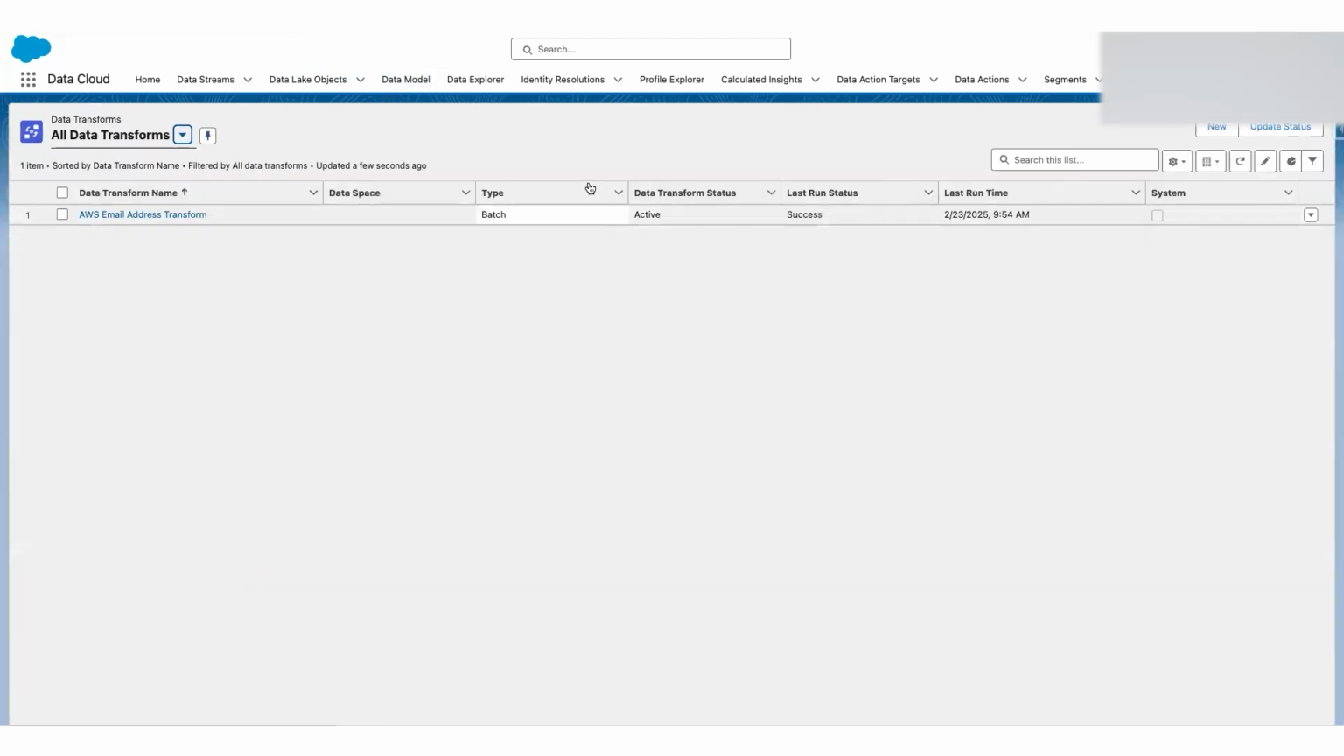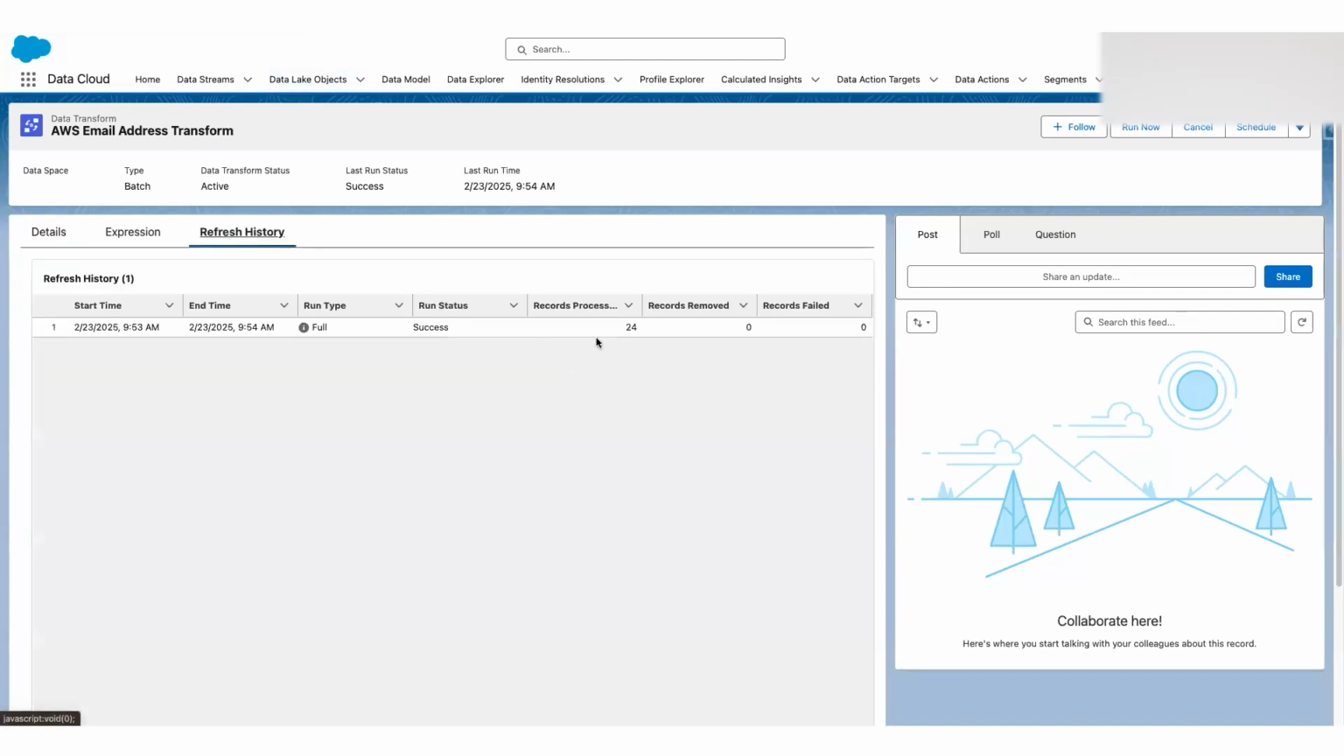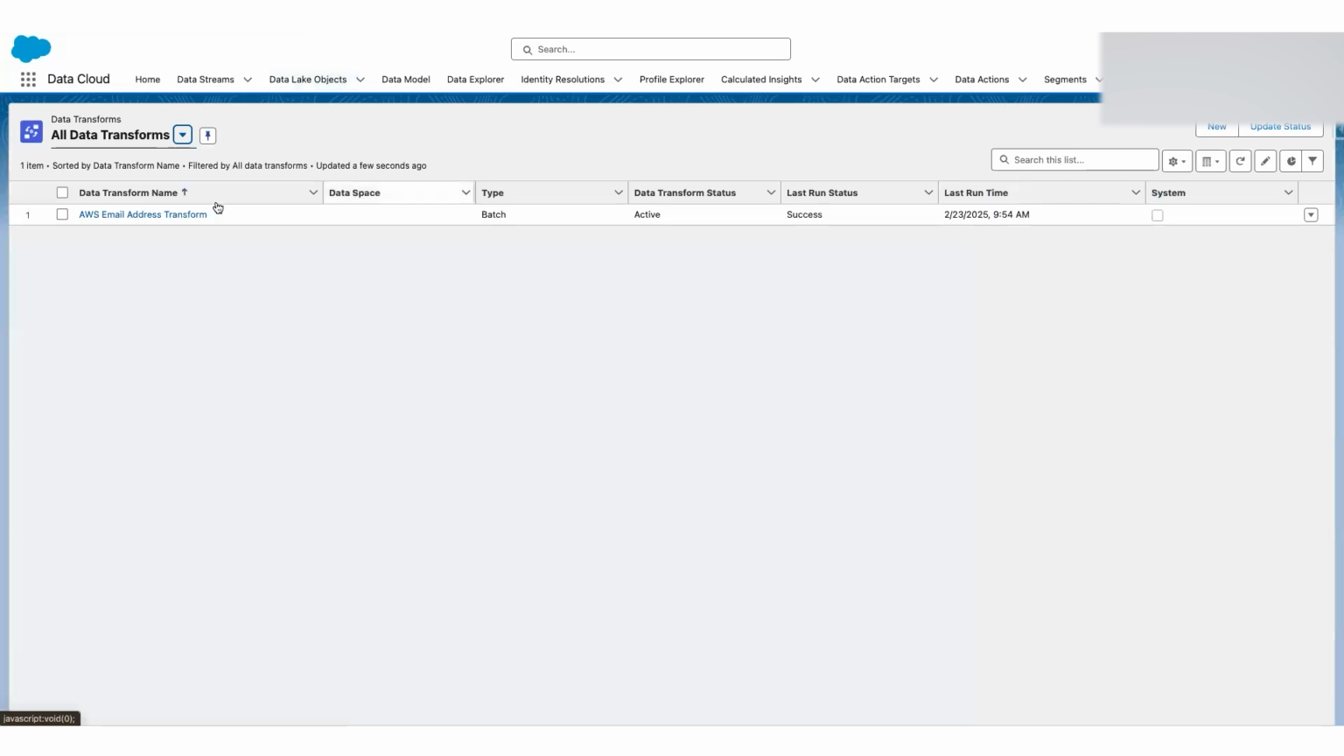Data transform. Okay, if you look, AWS email address transform is successful. We are going to look at it, and it shows us how many records it has processed in here. So 24 records being processed in here. Once we complete our data transformation, we'll go back and have a look at the data that is stored into the data lake object. So I'll go back to data transform, but our previous data transformation was successful. The batch ran, it transformed the data, it has stored the data into our provided data lake object.